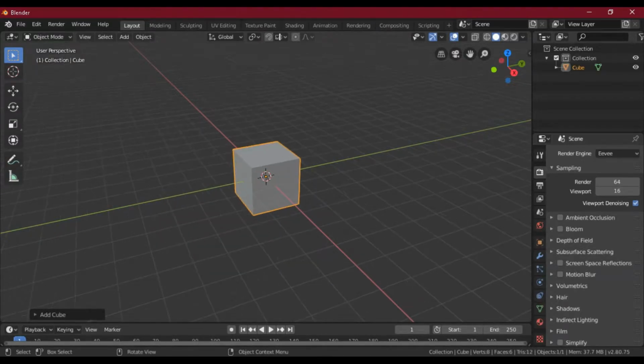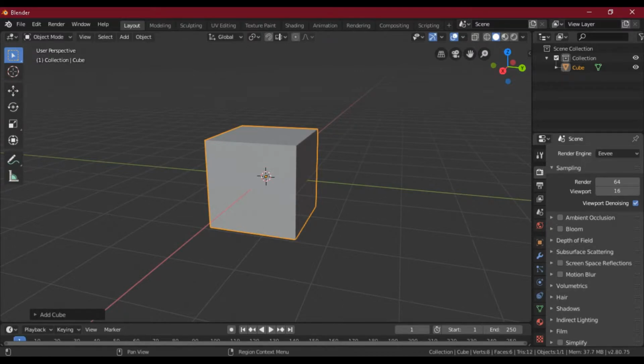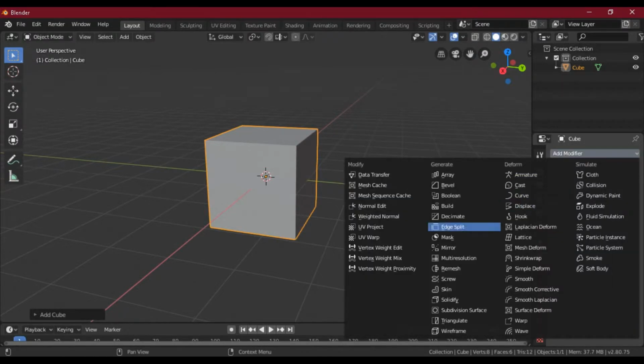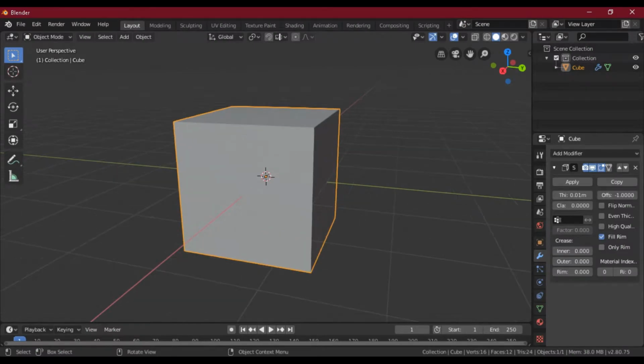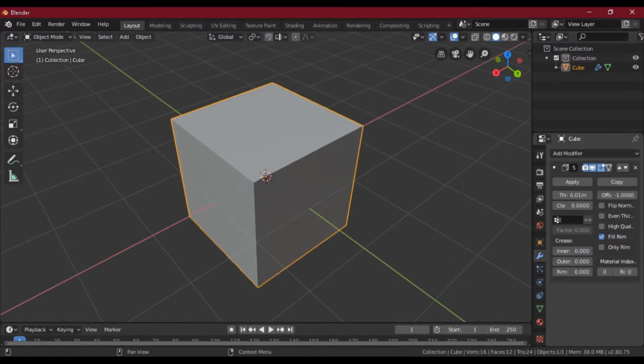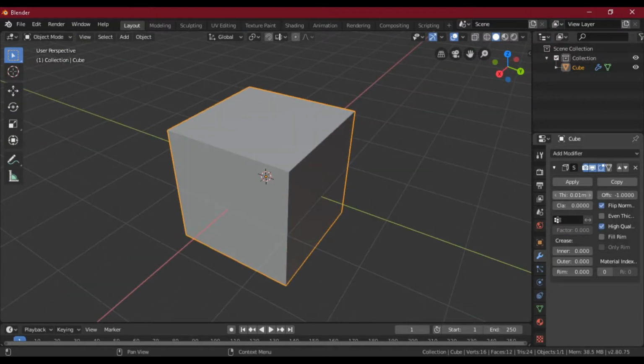Let's add a cube, and let's go to the modifiers tab and add the solidify modifier. I'm just gonna uncheck fill rim and check flip normals and make this very thick.